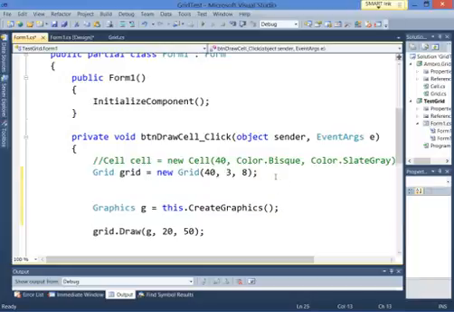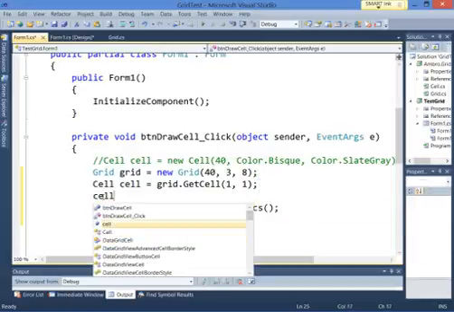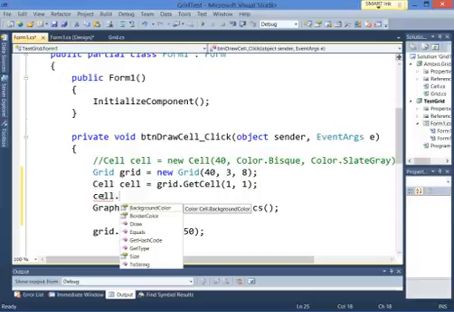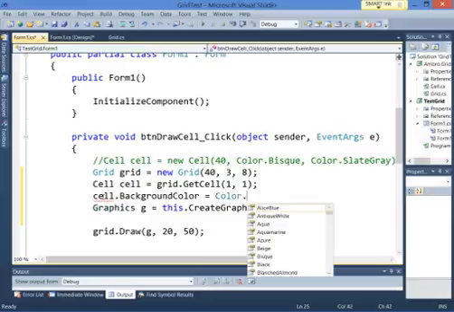So once I create my grid, what I'm going to do is I'm going to create a cell. I don't know, we'll just call it this. I know it's not a great name. Equals grid.getCell. Let's say we'll do the very first row and column. Mine's 3 by 8. You can make yours. So this will be 0, 0. And then what I could do is cell dot background color equals color dot, I don't know, let's just say blue.